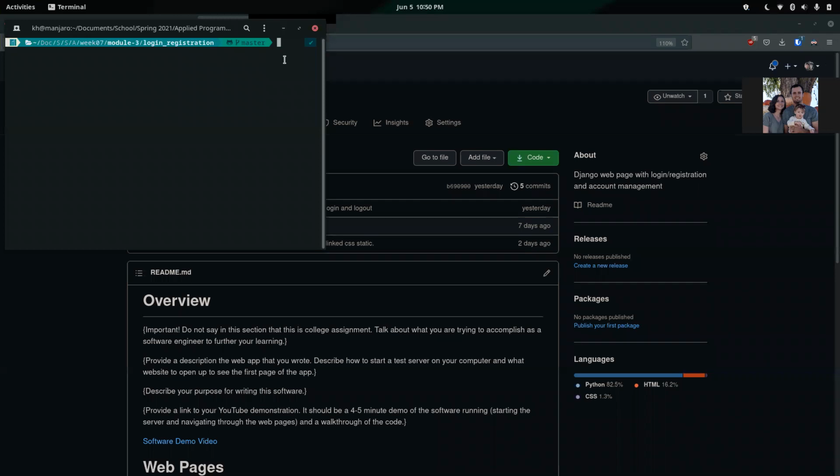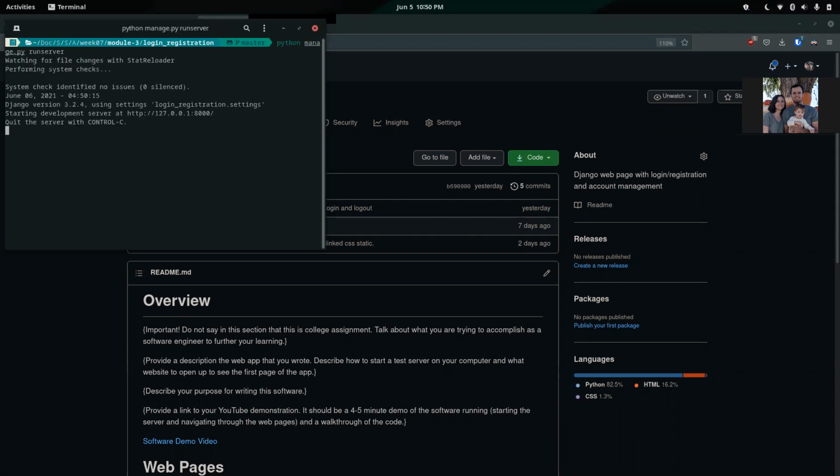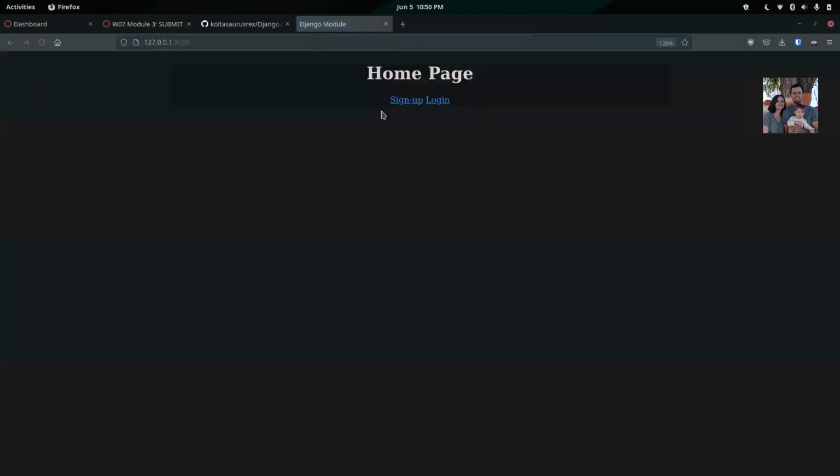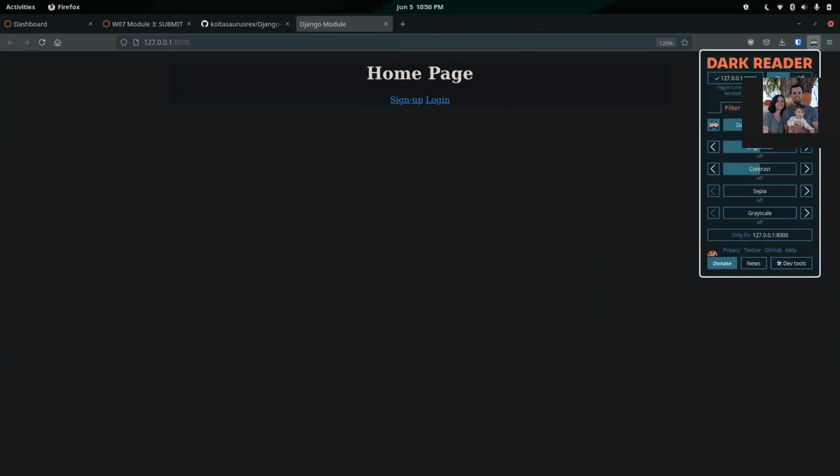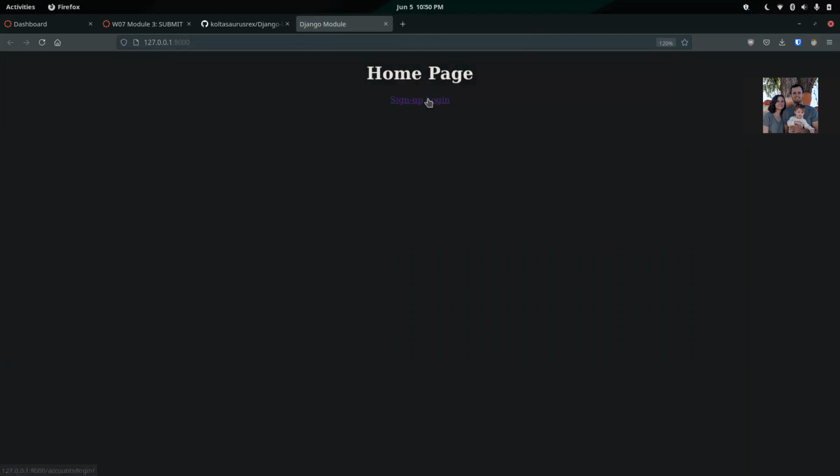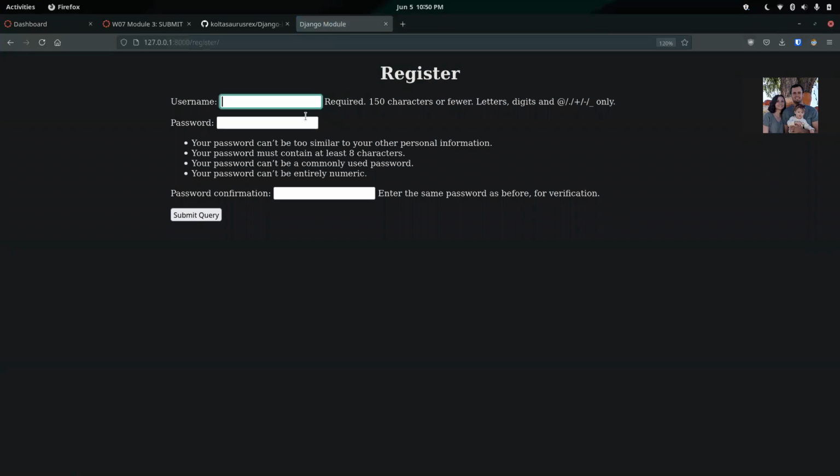To start a Django project, you need to run python manage.py runserver. That'll give you a web address that you can open, and it'll be your Django page. So I just made this really simple page, just a home page and a login. If you haven't made an account, you can sign up, and this is one of Django's templates for registration, and it handles the database information for you.